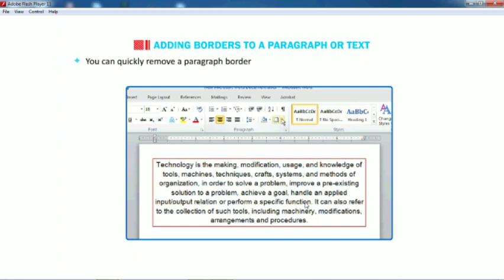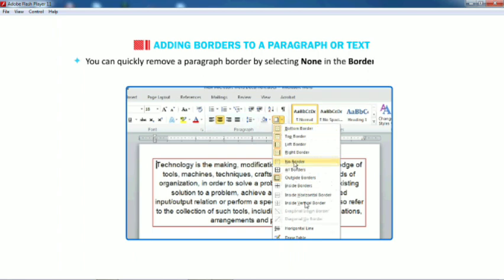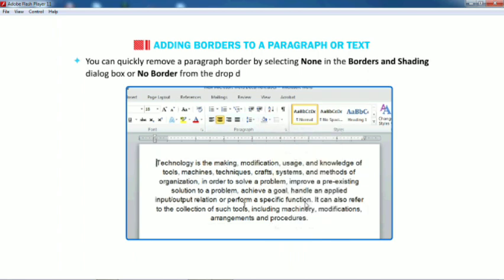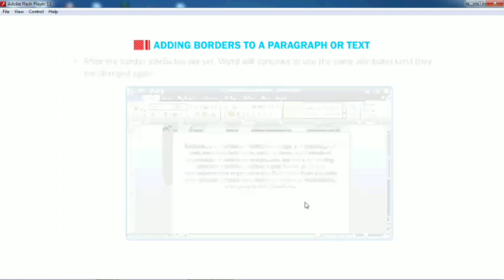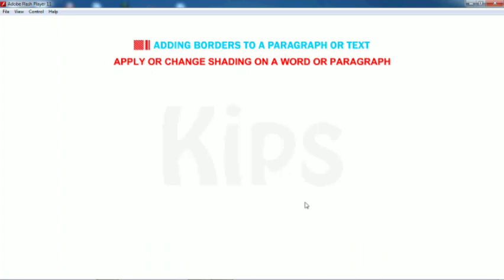You can quickly remove a paragraph border by selecting None in the Borders and Shading dialog box or No Border from the drop-down list. After the border attributes are set, Word will continue to use the same attributes until they are changed again. Apply or change shading on a word.